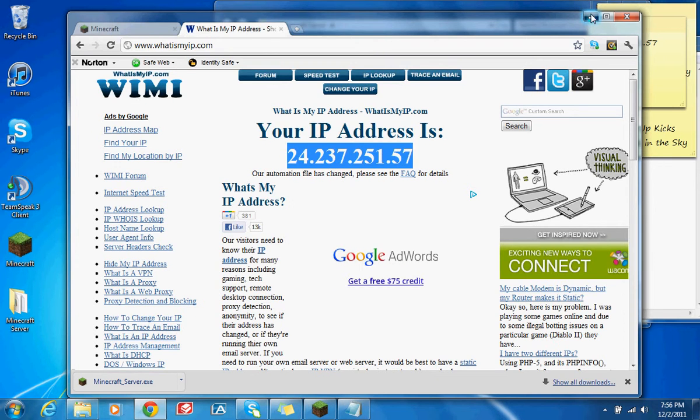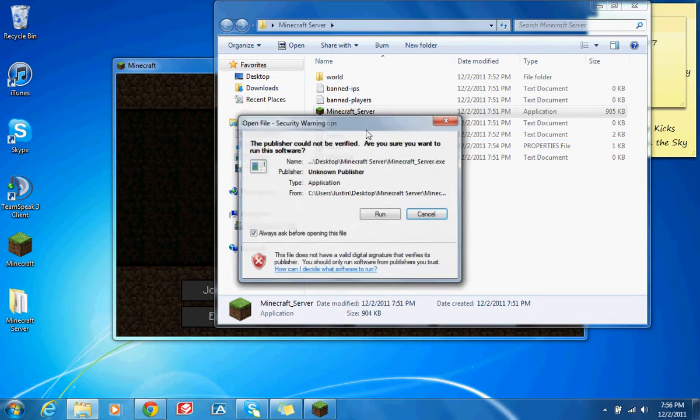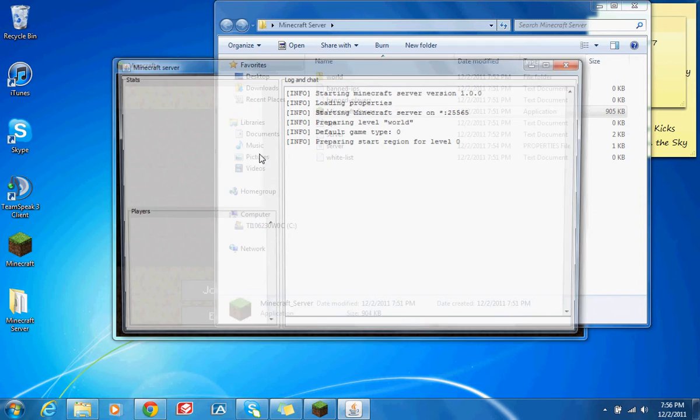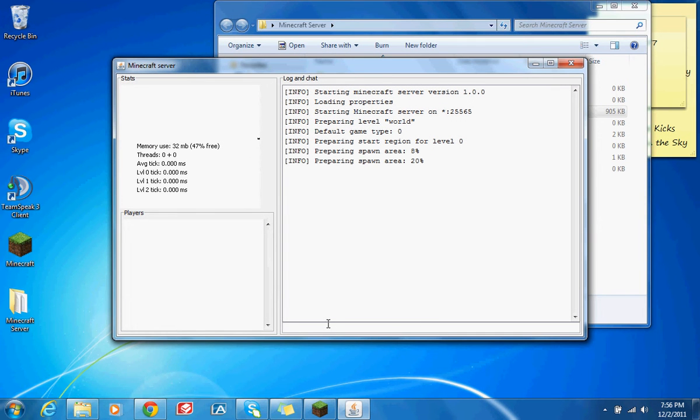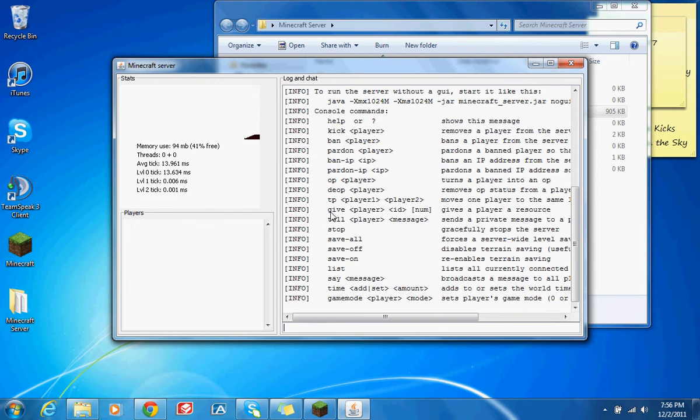etc. Okay, now close that and start your Minecraft server again. Now you can type in a command like help in here, and it will give you a list of the available commands you can use. So help, these are all the commands.